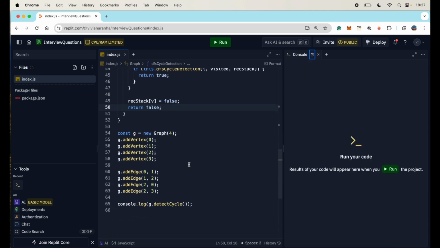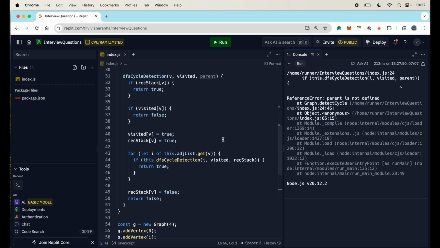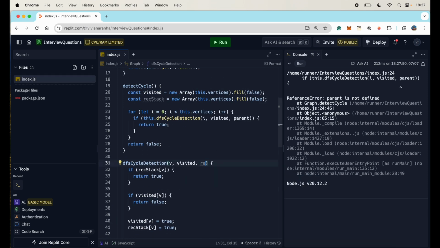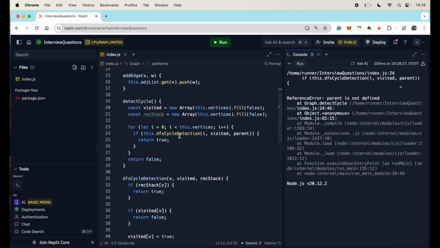I'm going to clear this out here, and in here let's see our graph 4 0 1 2 3, g.addEdge 0 1, 1 2, 2 0, and 3 comma 1, and let's see if it detects the cycle that we've created here. It says error on the parent, which should be recStack, on line number 24. Oh, I have to pass the recStack. There you go, run, and there you go. It detects the cycle and it says true.